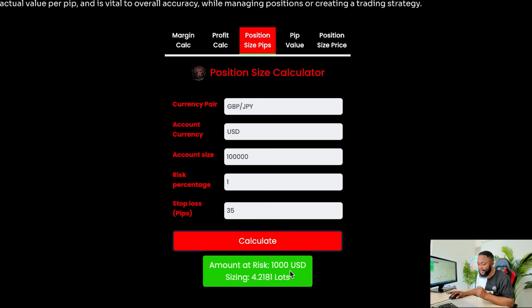So amount at risk, $1,000, which is equal to what? 1% of our account. So if you see there anything different, it means you didn't put it correctly. So when you click on calculate, you can see here we have amount at risk $1,000, which is 1% of our account, and then sizing stands for the lot size, meaning with the account size of $100,000, with the risk of 1%, and with that stop loss, this is the lot size we can use so that if the market doesn't go our way, or if the price doesn't go as predicted, we only lost 1% of our account. So the lot size is there.